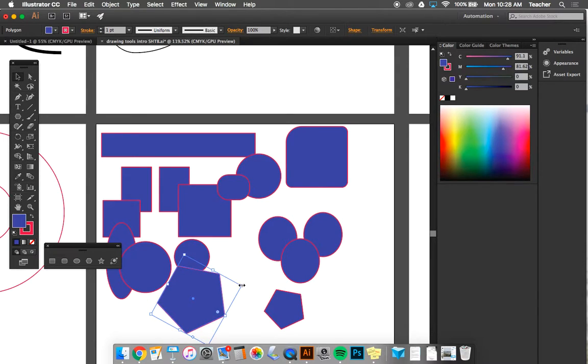And then if you come outside of the handles, you'll notice we get this little curvy arrow with an arrow on either side. That will allow you to rotate your shape. And if you hold Shift while you're rotating, it's going to rotate on specific angles, so 90 degrees, 180 degrees.